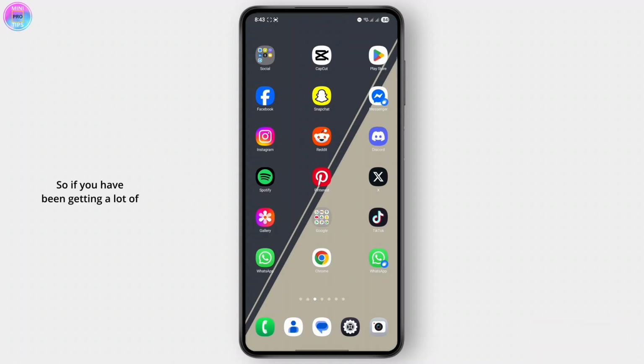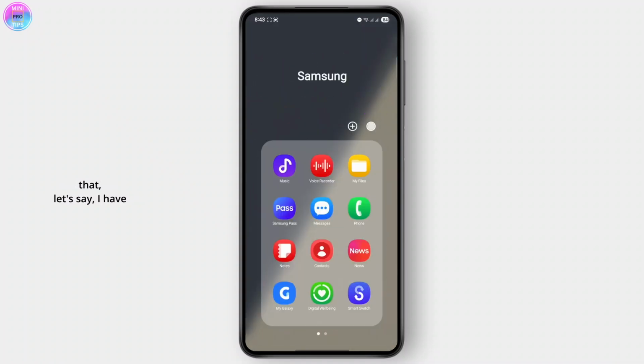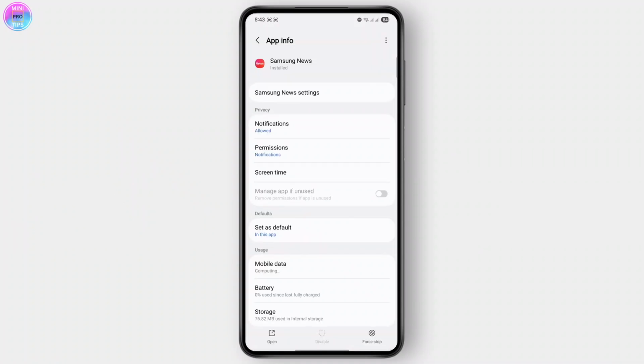So if you have been getting a lot of bloated apps or bloatware on your Android device and you can't uninstall them, there are quite a few workarounds you can do. So the very first and easy one is, let's say I have these Samsung apps that I'm not able to uninstall. As you can see here, even if I go ahead and long press on it, go to app info, there is no option to uninstall it.